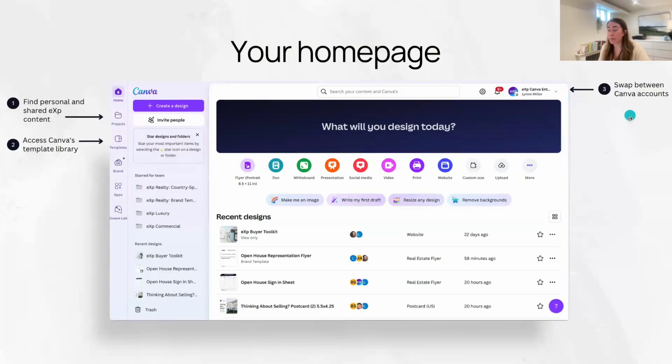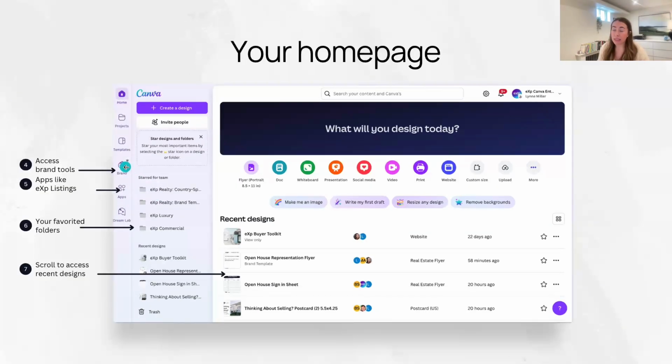And you can also swap between any Canva accounts you may have. You may be a personal user already, and you're looking to make the switch over to our eXp Enterprise account. There are steps to do that. If you're one of those people, let me know after. I can show you the exact steps to make sure you migrate or transfer your content over so you can take advantage of that included account without paying the fees yourself. We're also going to look at the brand section here.